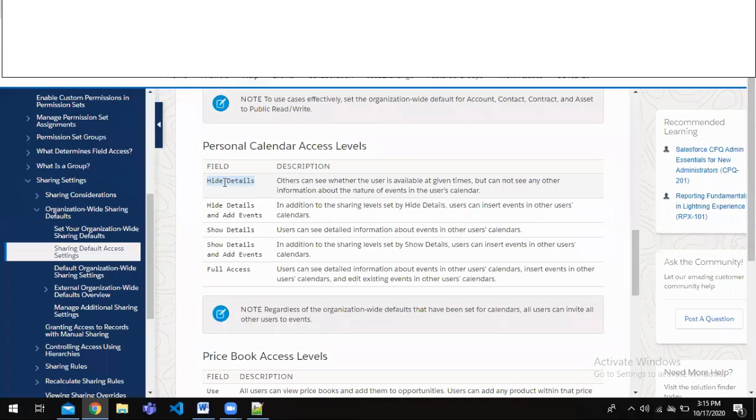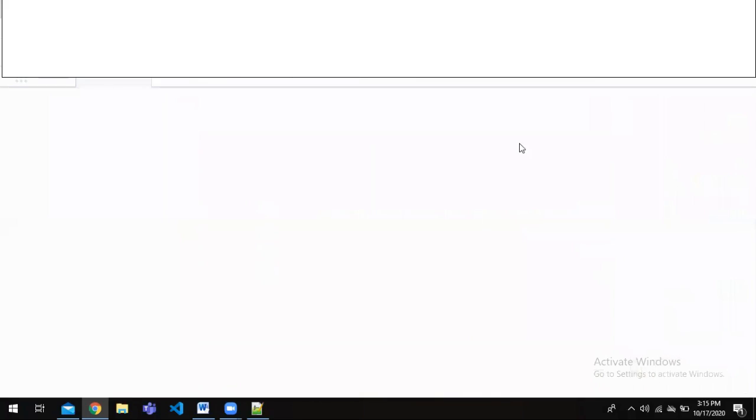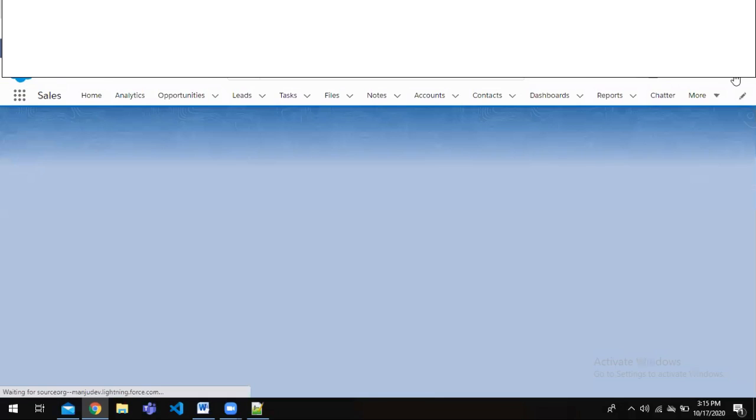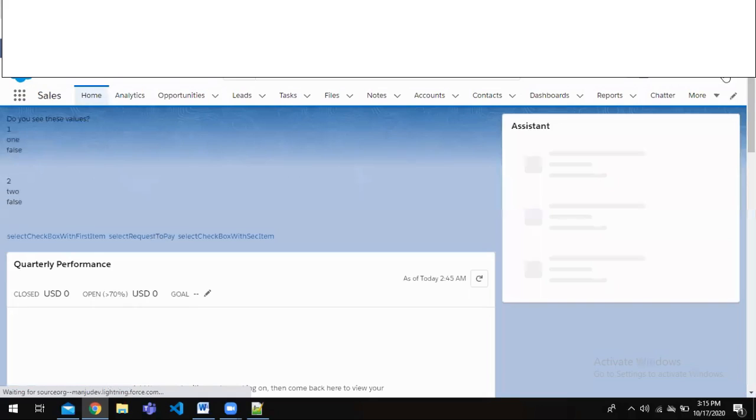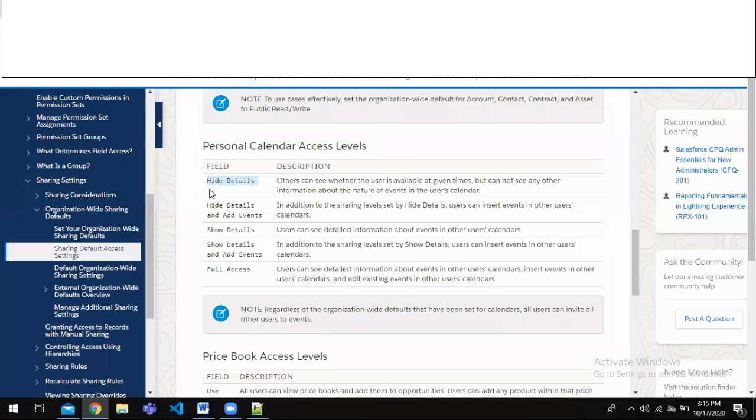Is anybody aware of this hide details in calendar? No. Okay, let me open my org and I'll explain this. It is loading. Meanwhile, we'll just discuss these things, right?